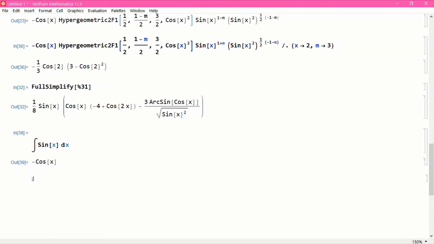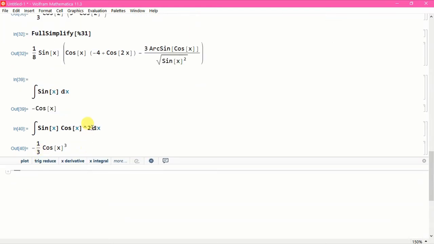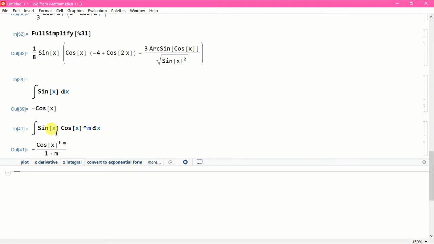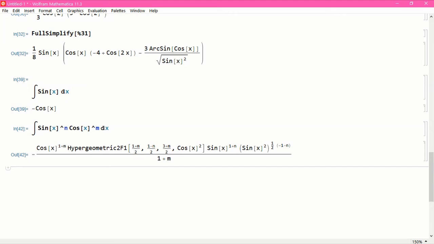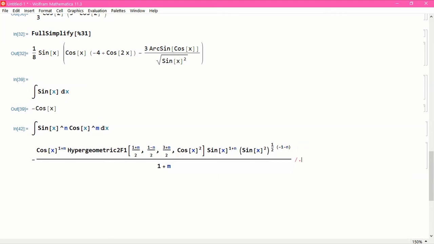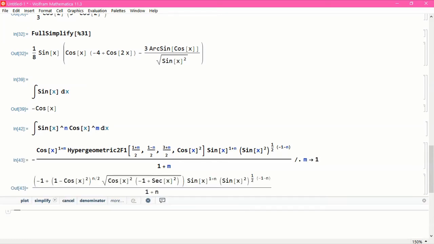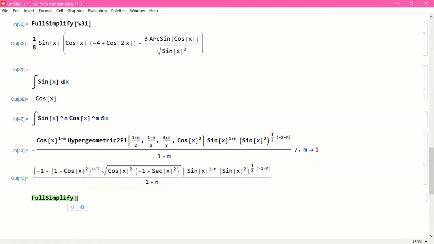Similarly, I can write here integral, again sine of x times cos of x to the power squared, and again escape button dd of x. So I am having this one. Maybe it is my 3, so it is my m. What will happen? Minus cos of x to the power 1 plus m by m. Let us say maybe it has this value cos to the power n, and here it is. If I put, let's say, m goes to 1, I have this function. We can full simplify output number 43. So we have this beautiful equation here.